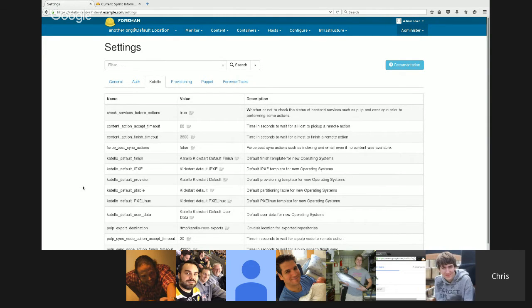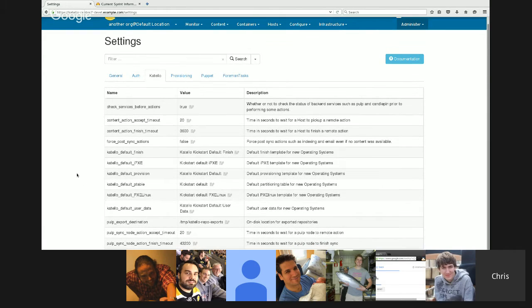So in order to facilitate that, we're adding some functionality to Katello related to Yum repository import and export. The first thing I wanted to show is if we look at the settings tab and then look at Katello, I added the Pulp export destination setting, which is basically an on-disk location for where the export should live after you actually call the export.